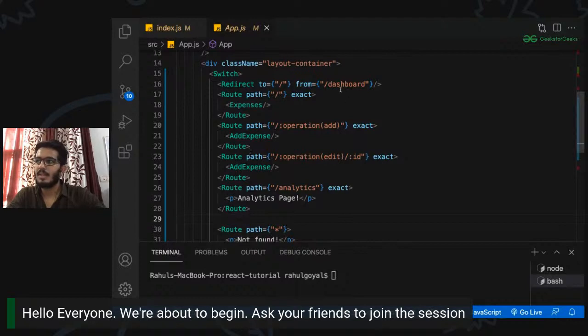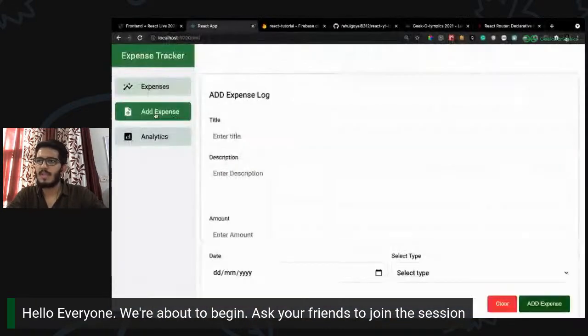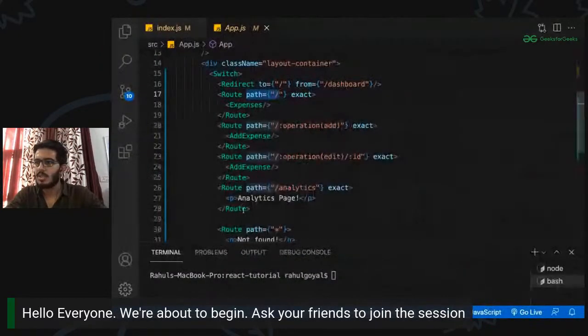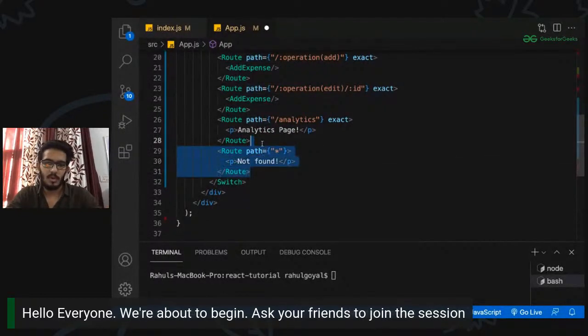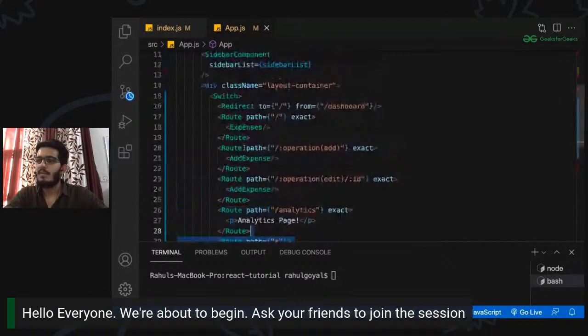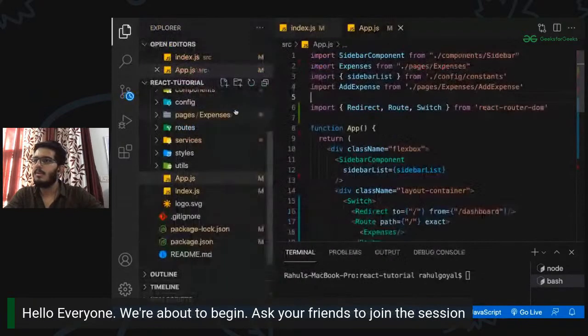We have a redirect, so when a user lands on a particular route, I want it to be redirected to this path. I have an add path, which is basically add expense, and the edit path, if you want to edit an expense, we are using this approach. And this is the wildcard, if the route is not found, right? So we have these multiple components which are rendered based on the route. Whenever the route changes, it is rendered, right? So I guess the application here is done, right?